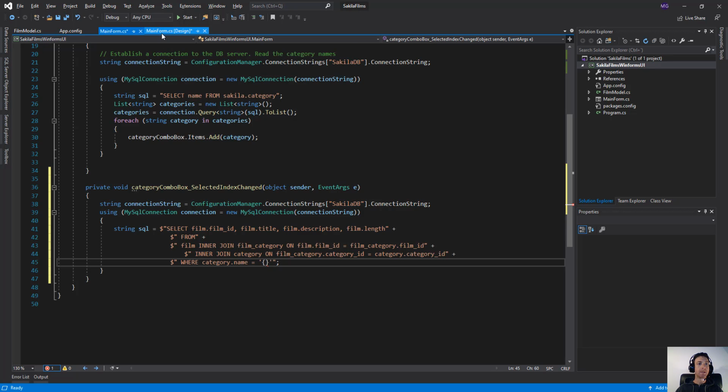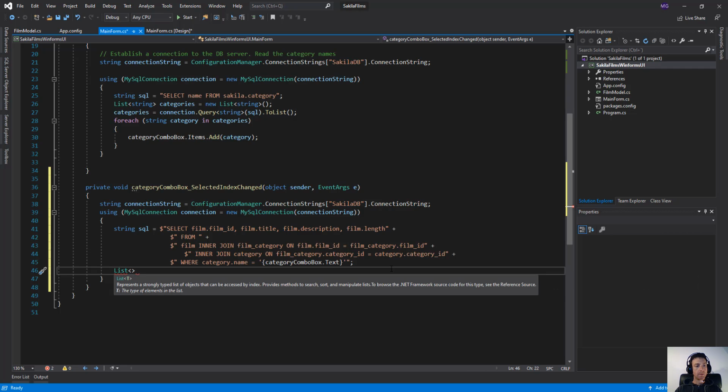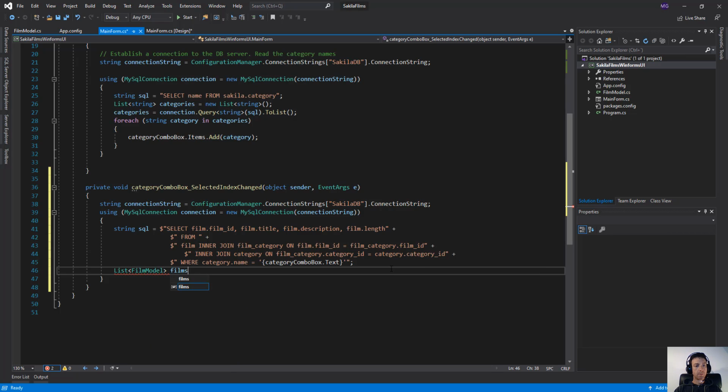And well, what we have to set in here is not a hard-coded category, but the category I have selected in my combo box, which is named category combo box. Should be the property, for instance, the text. And don't forget, this is a string, so it has to be enclosed in single quotes. Next thing we have to do is just create the list of film model where I want to get the result.